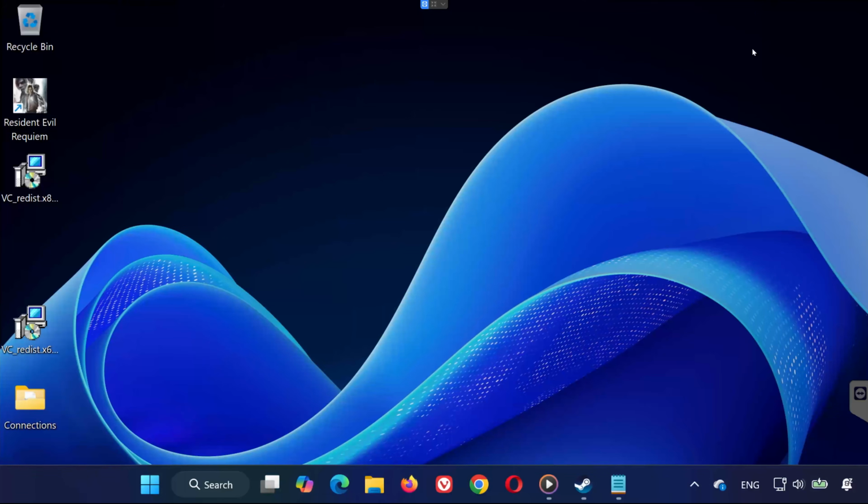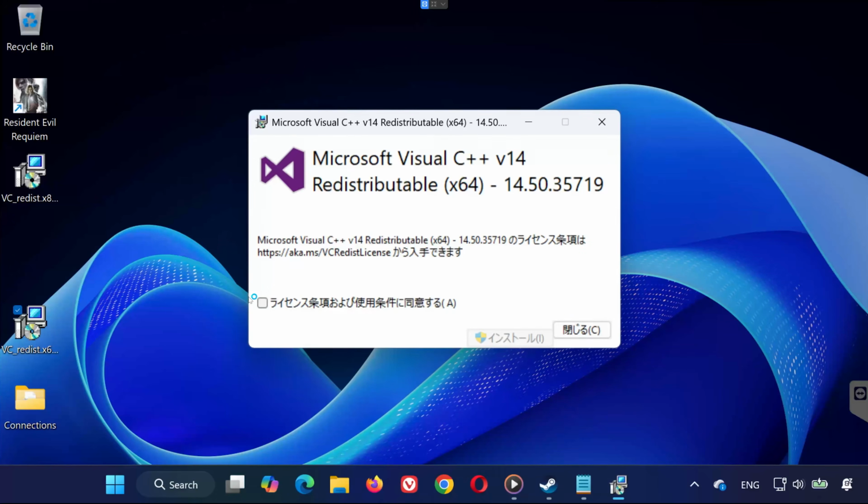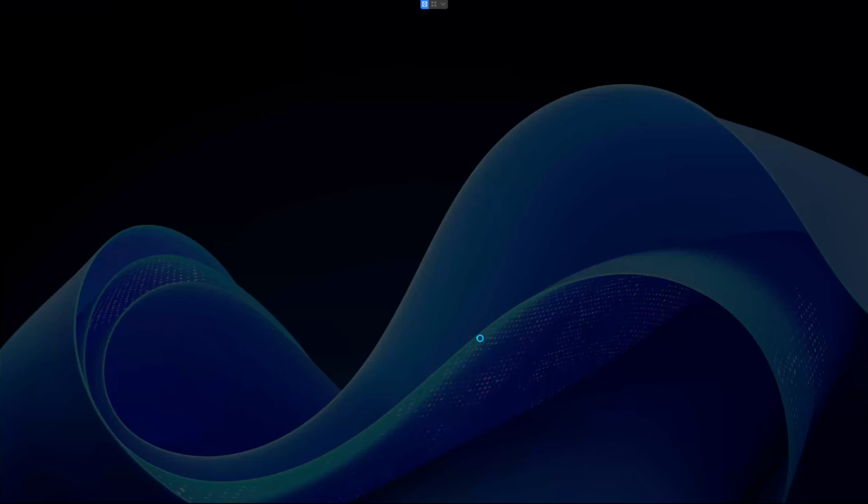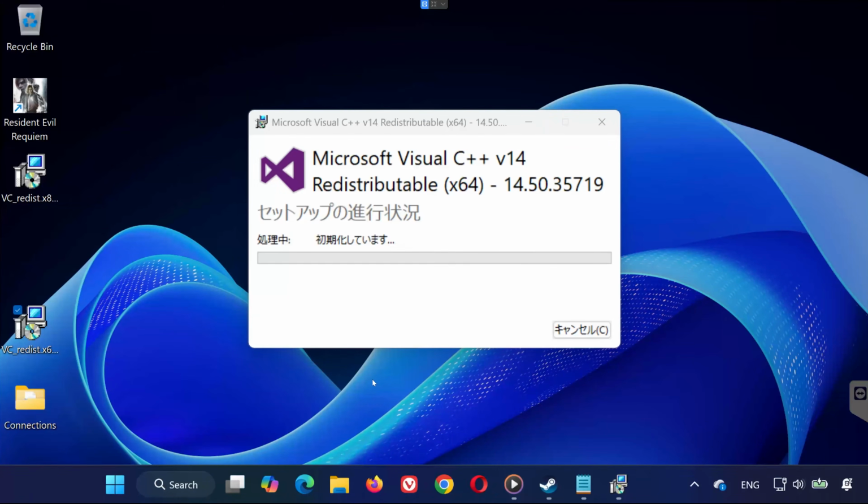Now, locate the downloaded files. Double-click vc_redist.x64. Accept the terms. Click Yes. Wait for it to install. Click Close. Do not restart yet.